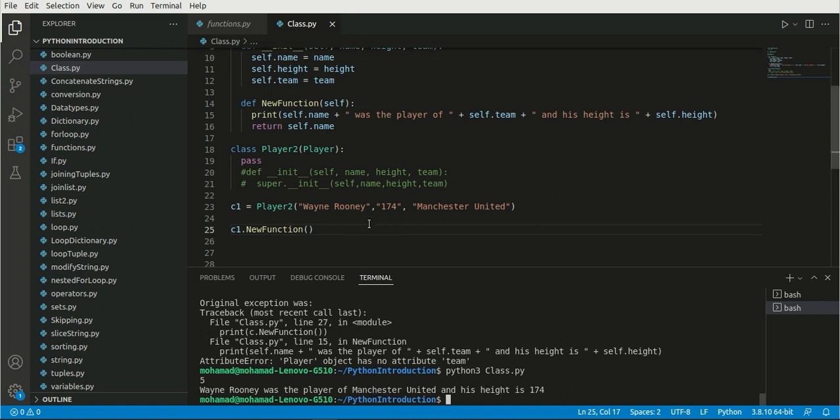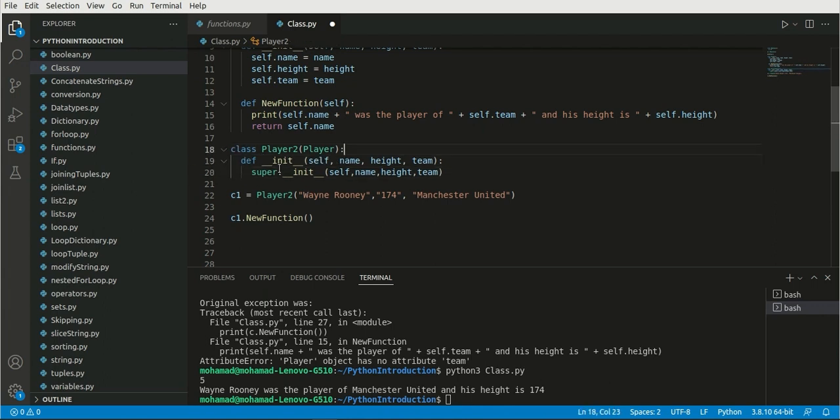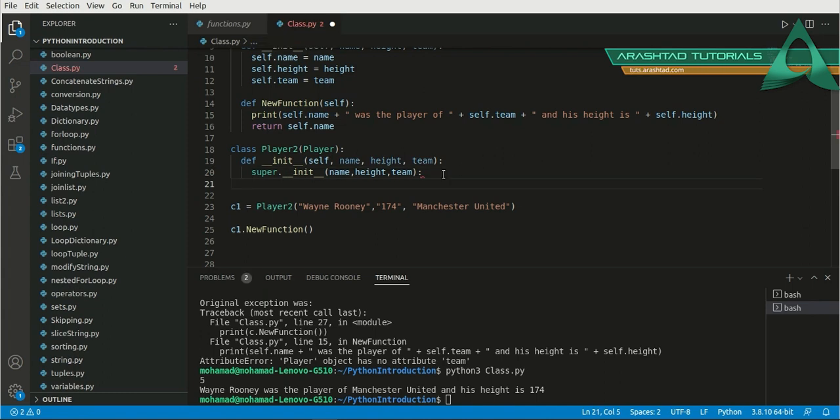You can also do the addition for the height, for the team, and even for the name, which is not necessary. So here we want to continue with the def init inside of the child class. Also, we want to use the super. So here with super init, we do not need self, but with the Player.__init__, we need the self. So make sure you notice this one.